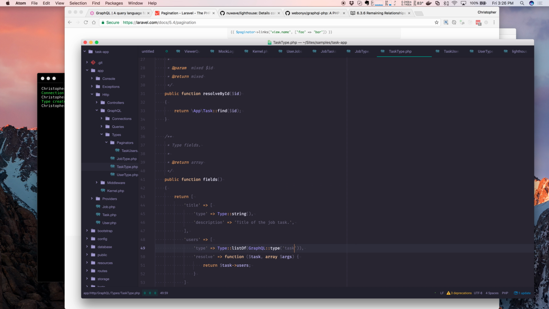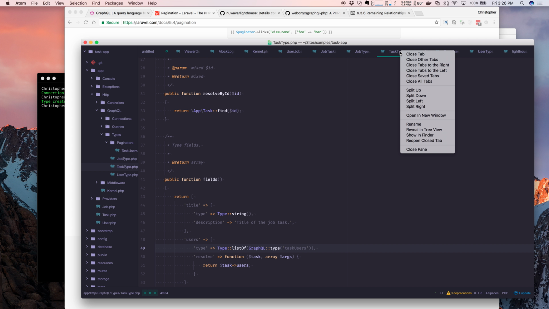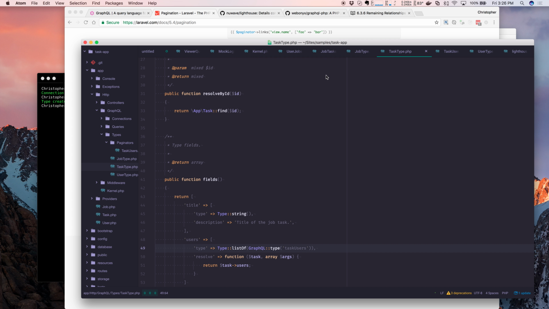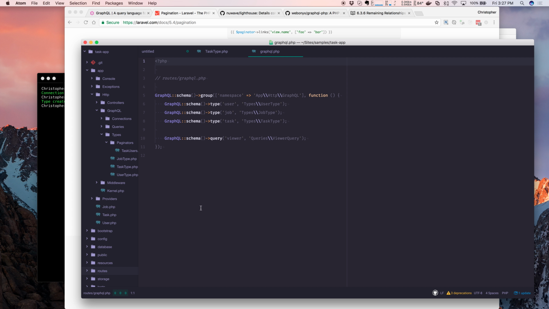So now we need to attach this to our task type, and I guess task users is what we're going to call it. Let's close everything else. Let's go to my schema real quick and add this. So task users is what we're going to call it. This is under the engineers, task users.